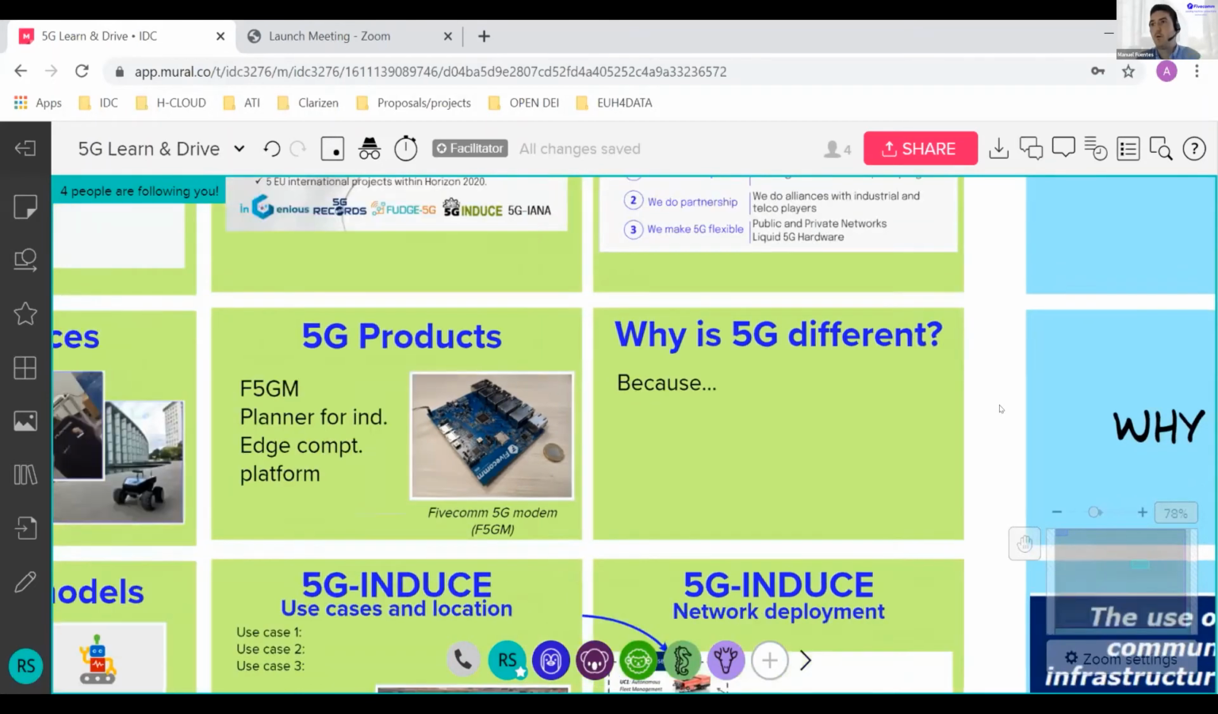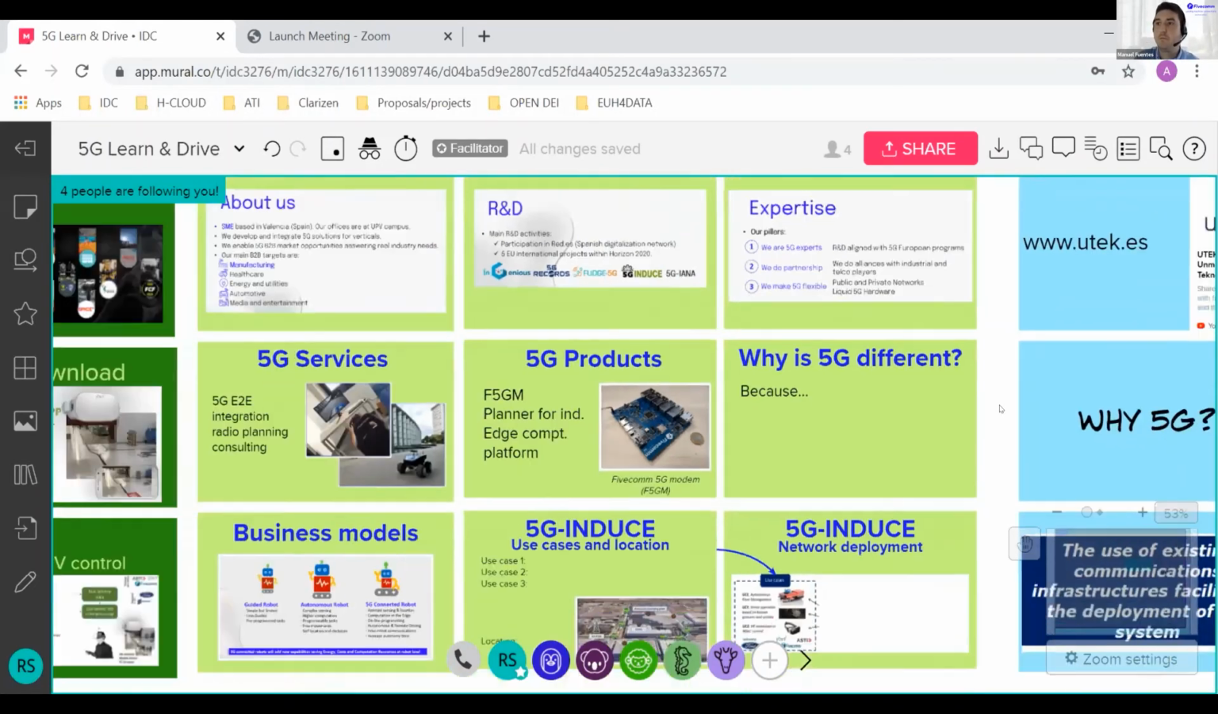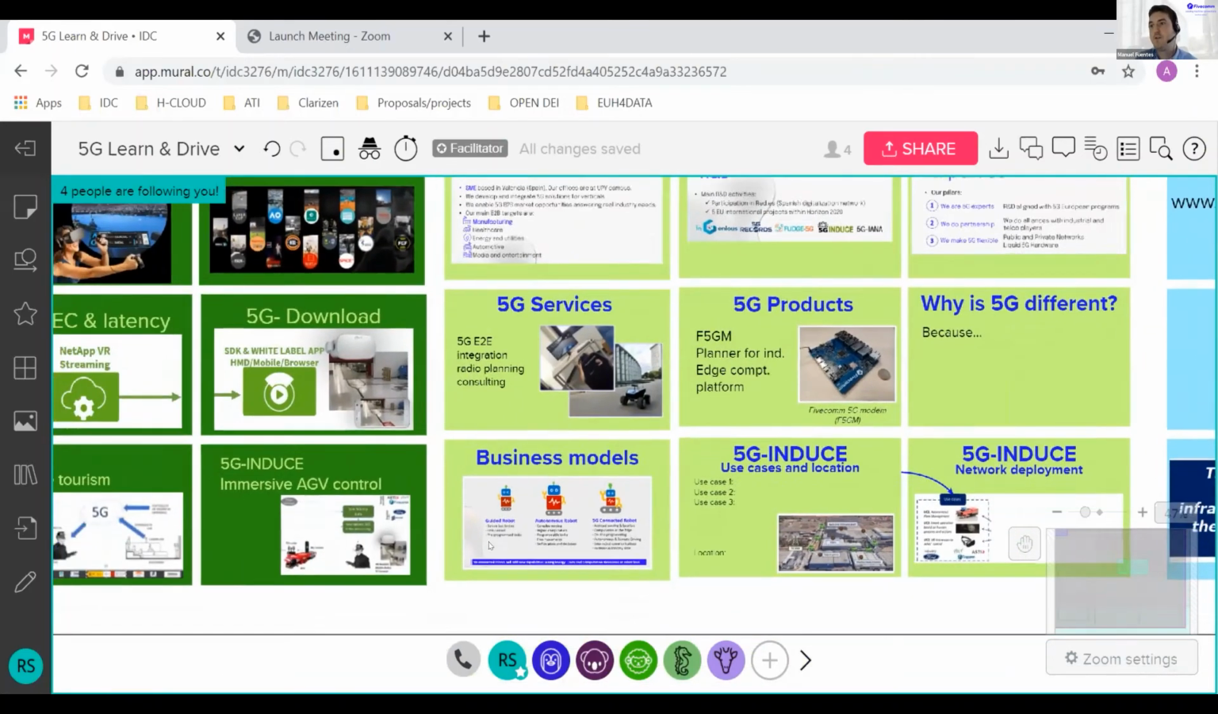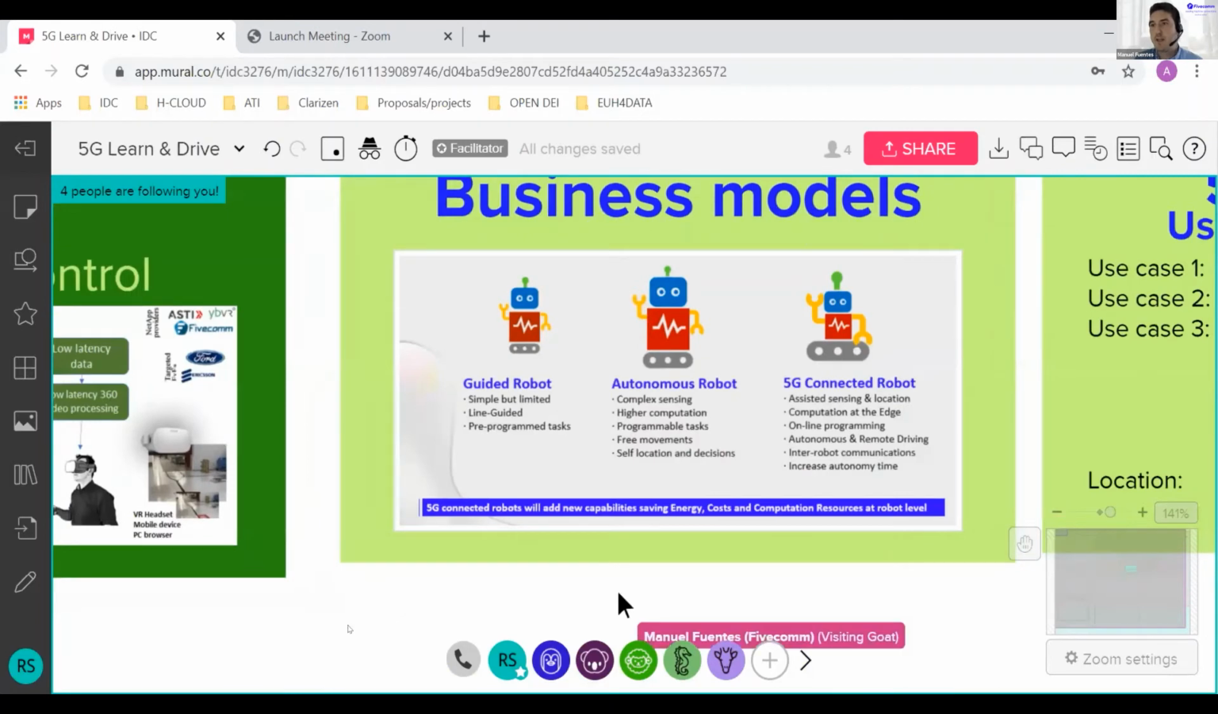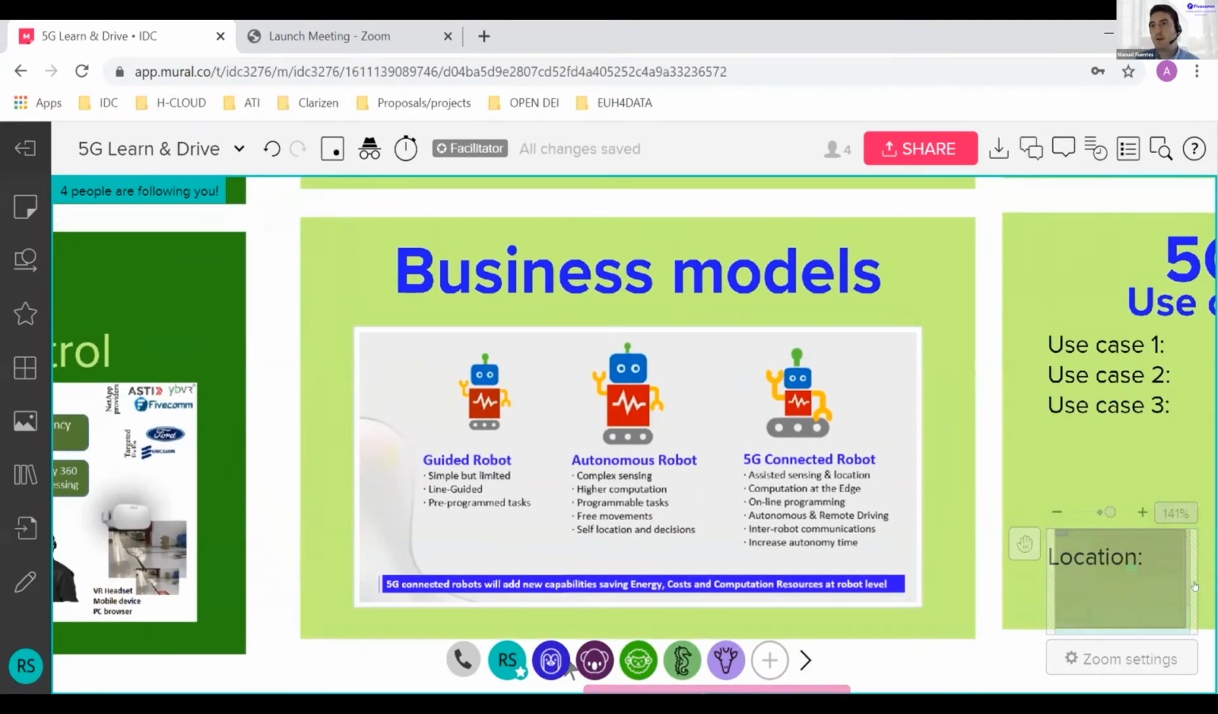So I would say that our main business model is the use of 5G for robots. Here you can see some examples: a guided robot is simple but limited. An autonomous robot may be a good solution for some scenarios, but of course a 5G connected robot is even better, because you can have an autonomous robot that sometimes you switch and manually control via 5G with this low latency and secure communication, which is ideal for industry applications, of course.